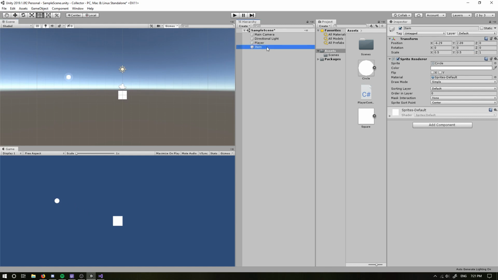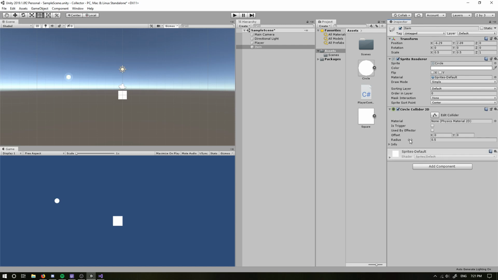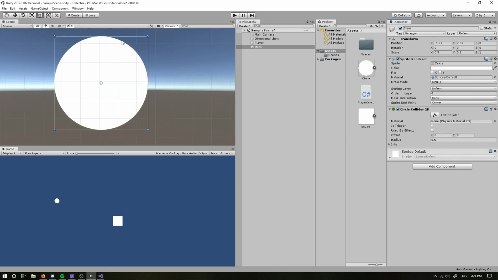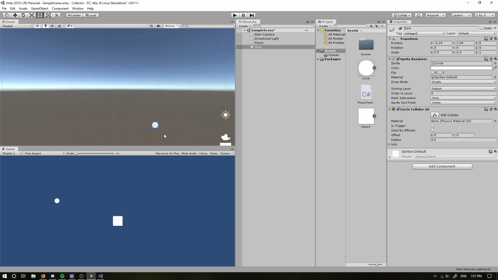Perfect. And now I'm going to add a circle collider 2D. So if we have a look, it should perfectly align a circle around it, which is pretty good. So I can press Ctrl D a few times, and that will allow me to grab and drag multiple items around the scene. So we can collect multiple.